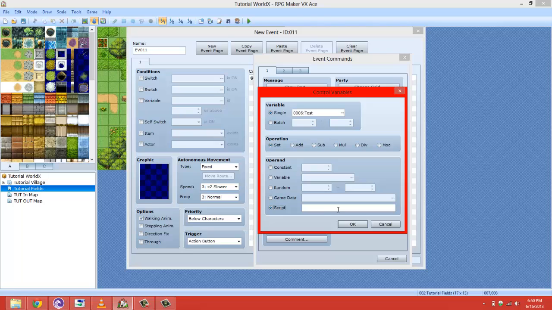Script is where things get complicated. You could do stuff like 1 plus 1 minus 2. Basically, if you know RGSS3, then you could be doing stuff like that. I'm pretty sure this is an accepted value. If you actually did this, it would work. Basically, what this does is, if you don't want it to be a simple constant or variable and you want something more complex, maybe you want it to be a game variable divided by something.